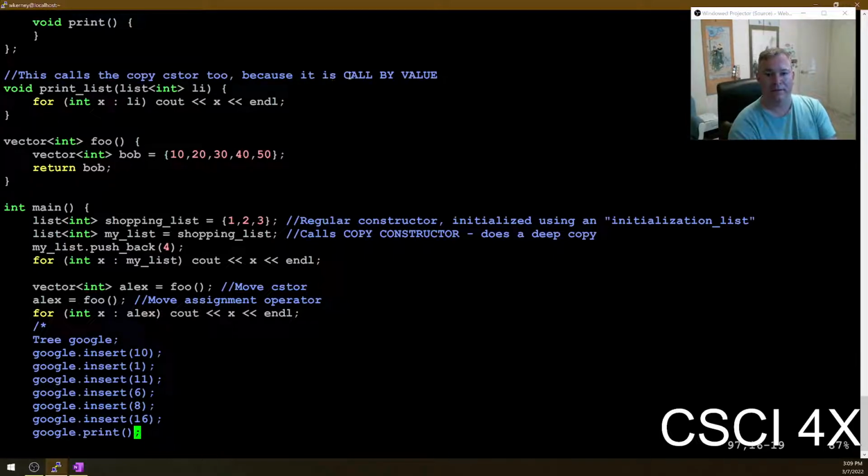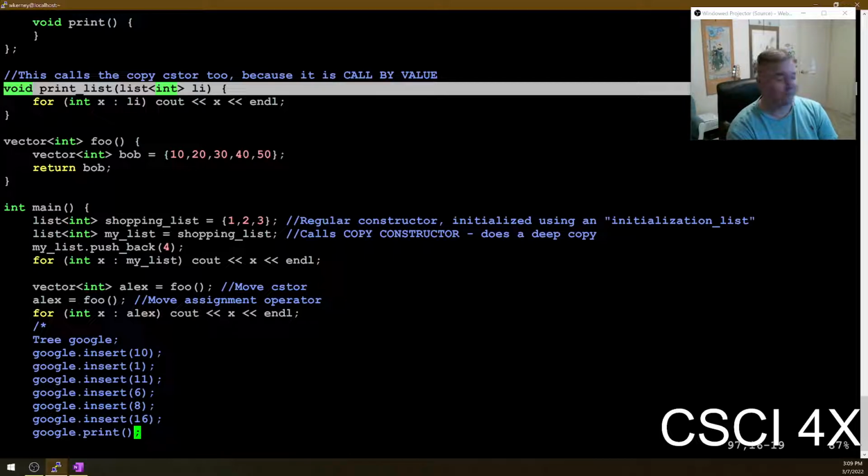So if you remember, the general rule is, anytime you have an object of class type, always pass it by const reference. If you need it to change, just pass it by reference. If you ever pass it by value, which a lot of people do just because they think call by value is easier or something, this will duplicate the entire list.